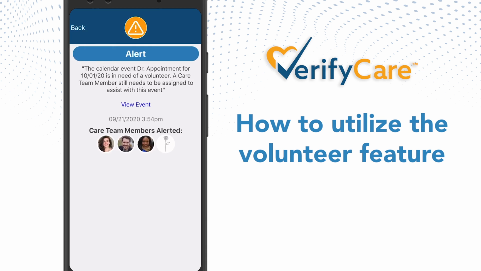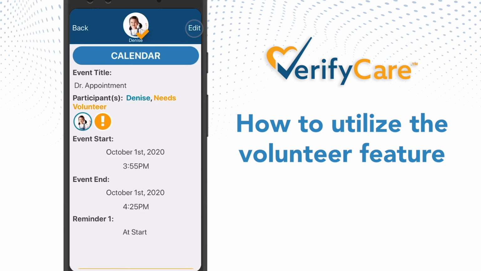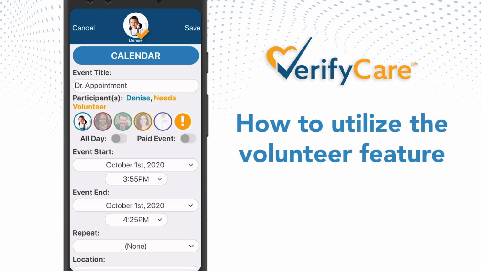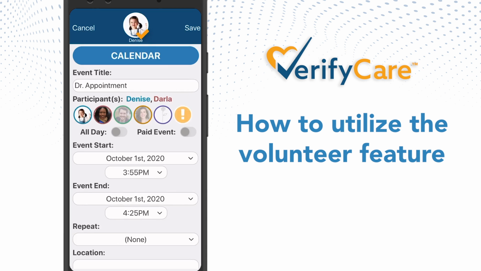To take over as a volunteer, navigate to the event through the calendar or tap View Event in the inbox alert. Edit the event and simply tap the team member picture that will be assisting with the event and tap the Needs Volunteer icon to deselect this flag. One event can have as many team members assisting as needed. Then tap Save in the upper right-hand corner to ensure your changes are saved.